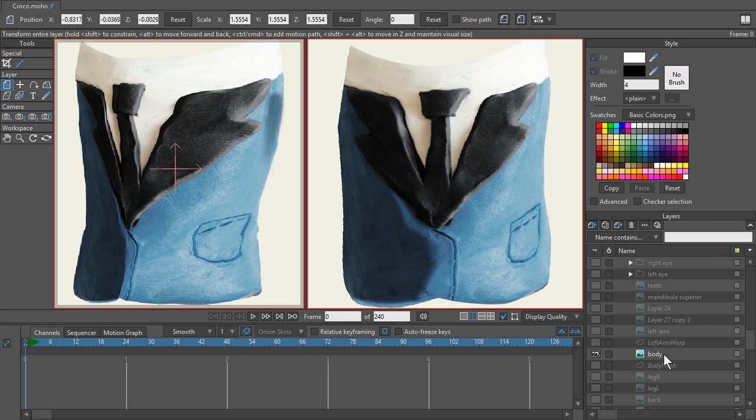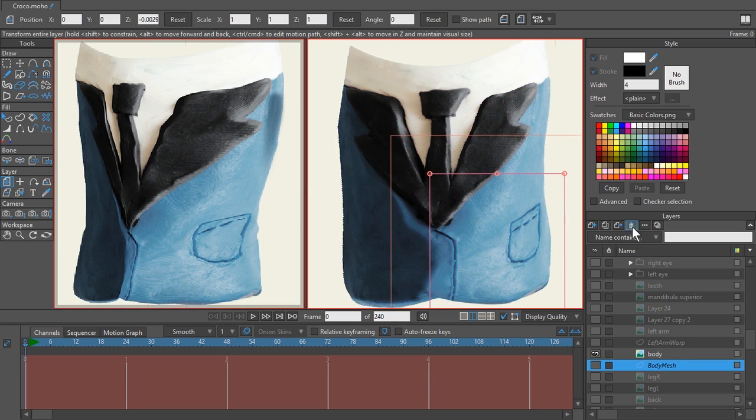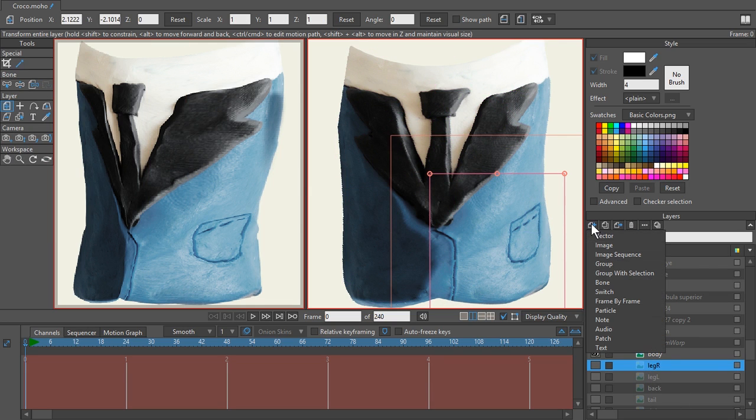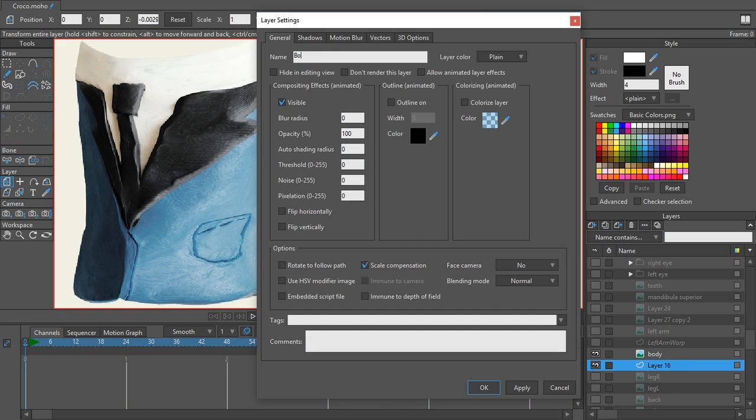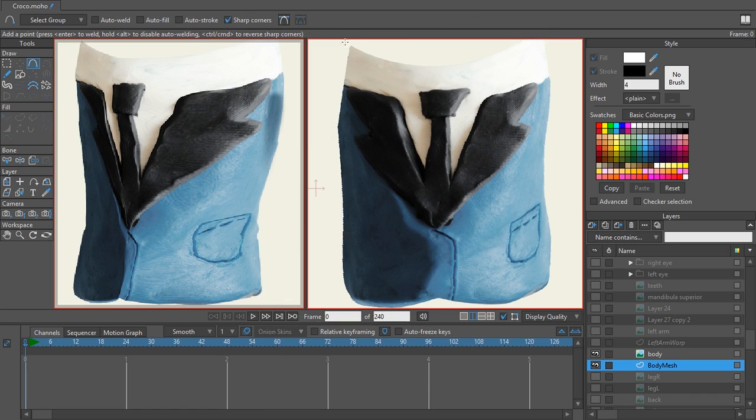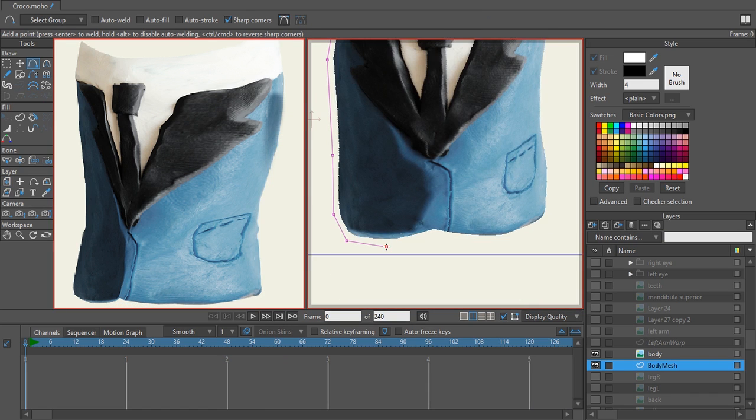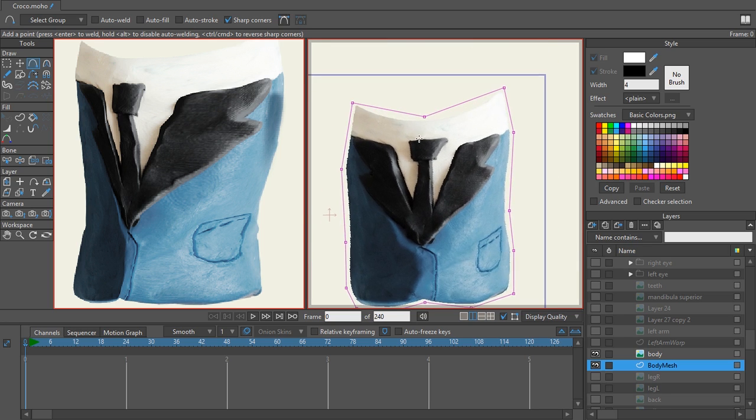I'm going to go down to my body layer, and right below that, I'm going to create my vector layer because that's where I'm going to begin my mesh. I was already working on one right there, so I'll just delete that. And I'm going to go to create new vector. So now I have my vector. I'm going to call this body mesh. And then just like what we did before, I'm going to add points, so I'll speed this video up. All right, so that is done.